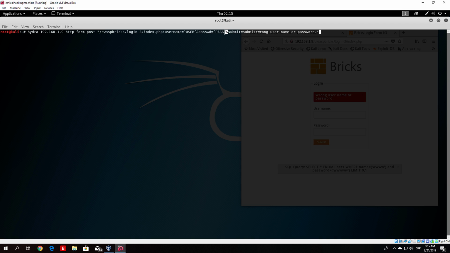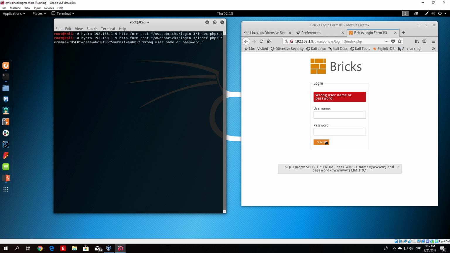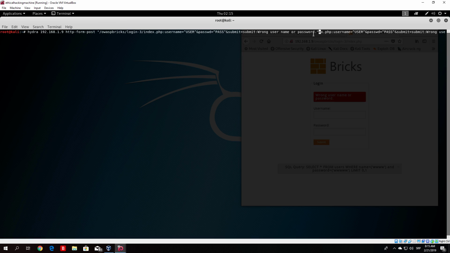Now, then you separate right here with the same sign as well, and we type here submit equals submit, and that submit is referring to this button right here, which is basically submit. So the button in the HTML page is called submit, so we typed here submit equals submit.